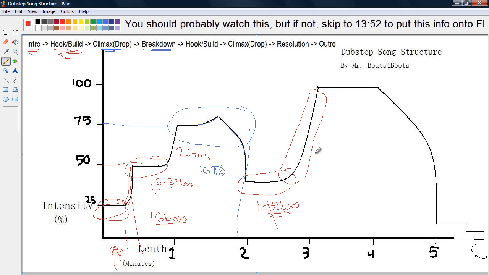Now as you can see, the build is a little bit longer than the first one, and it doesn't have to be, but typically it can be if you wanted it to. So it does build in for a bit longer. We can say that's 4 to 8 bars. Now we haven't really used 4 to 8 bars so far, right? And you might be kind of confused as to why I'm using 4 to 8, and well, I guess this is kind of how it works, alright?